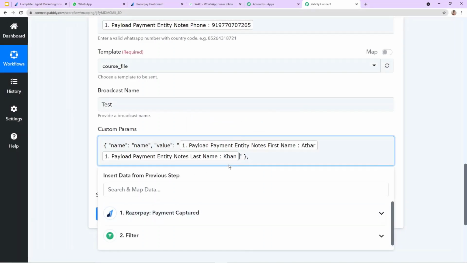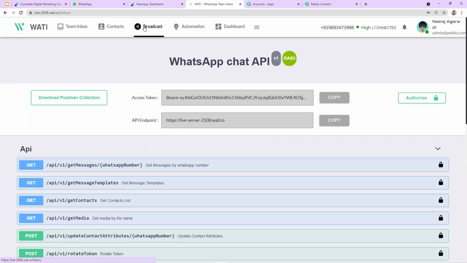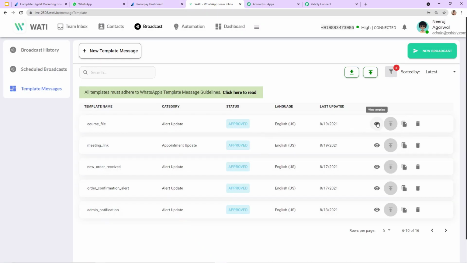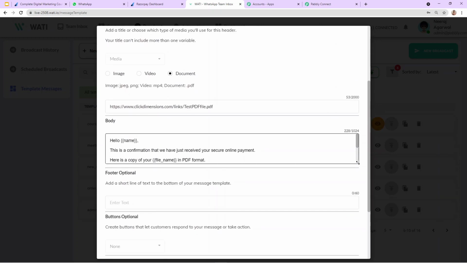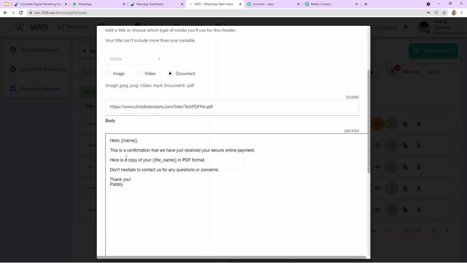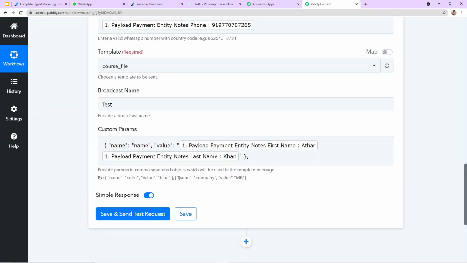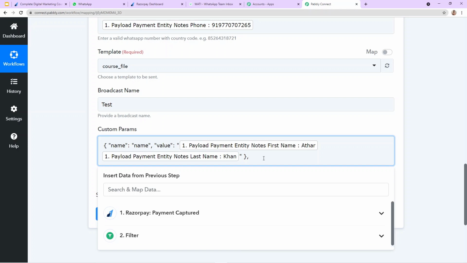Now we are going to mention the second parameter according to my template. So from here, let's see what's my template. Again, let's give it a view. Here the second parameter asked in my template is file name. Here again I'm going to copy the format from here. You do not actually need to type this format, you can simply copy it from here.